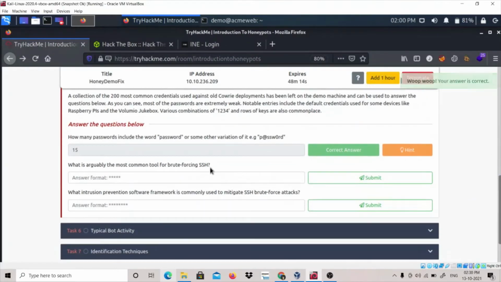So what is arguably the most common tool for brute forcing? It is simple, it's Hydra. We use it whenever we try to brute force a website or SSH or POP3, which is used for email authentication.